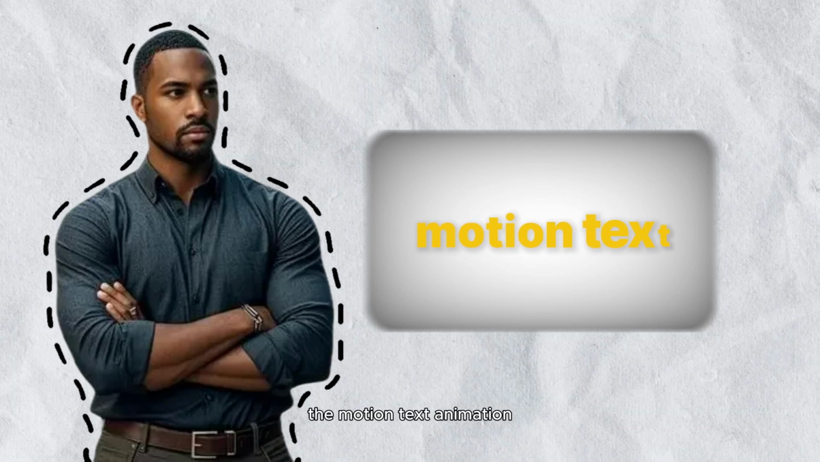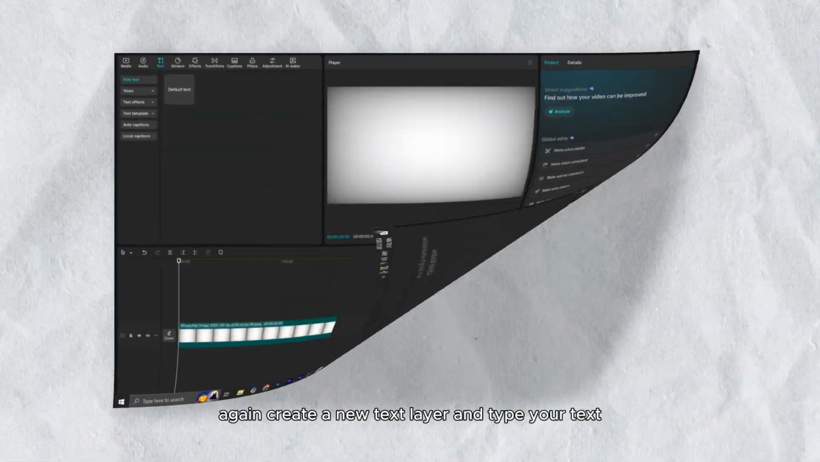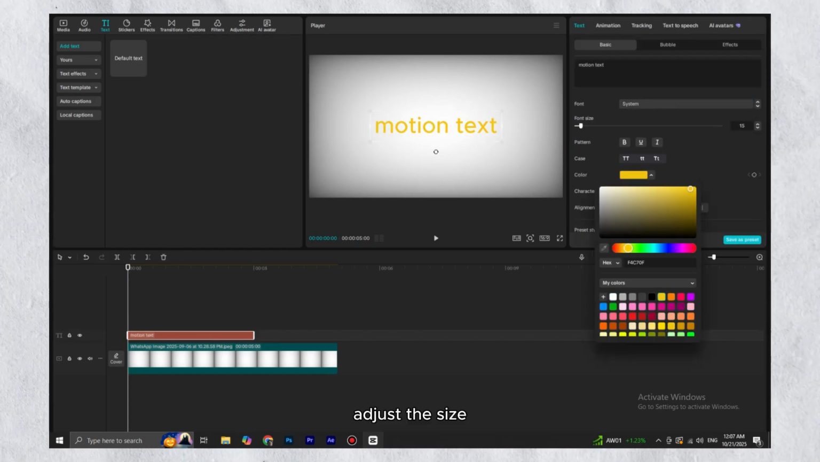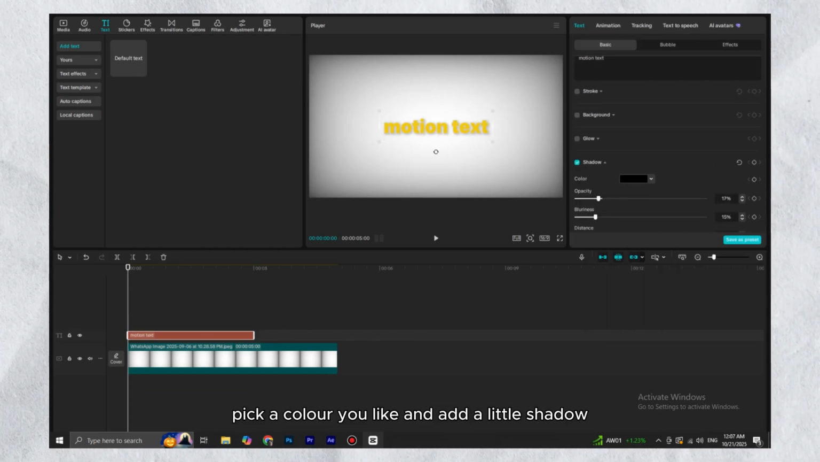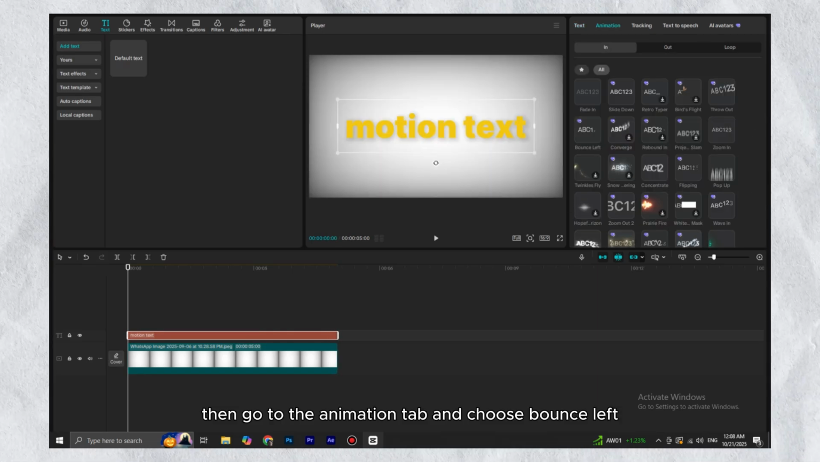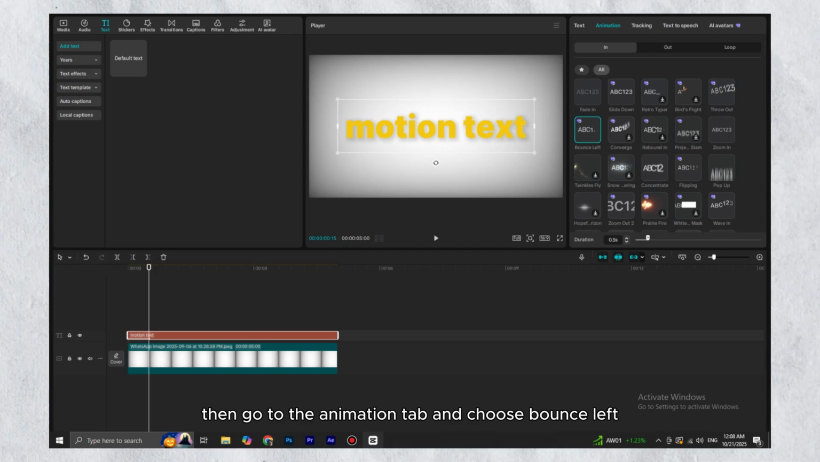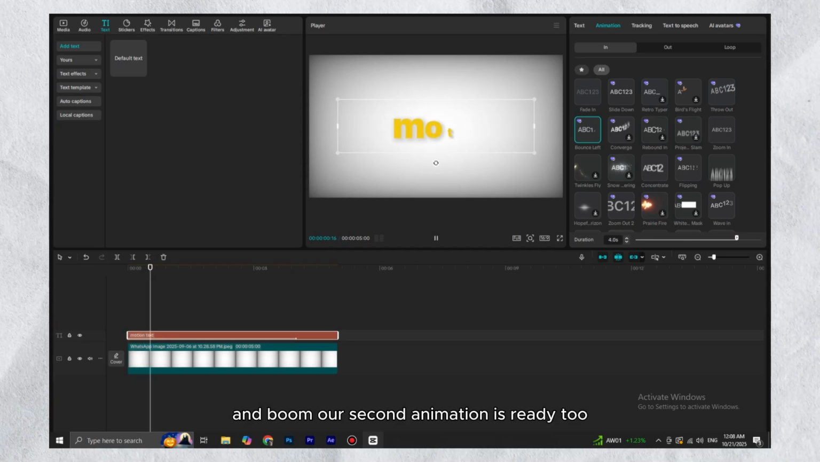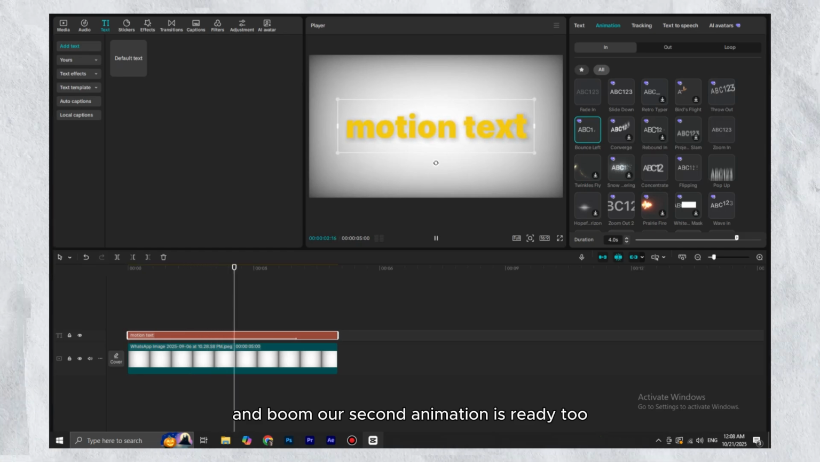Now, let's move on to the second one, the motion text animation. Again, create a new text layer and type your text. Adjust the size, pick a color you like, and add a little shadow. Then go to the Animation tab and choose Bounce Left. Increase the duration a bit, and boom! Our second animation is ready too.